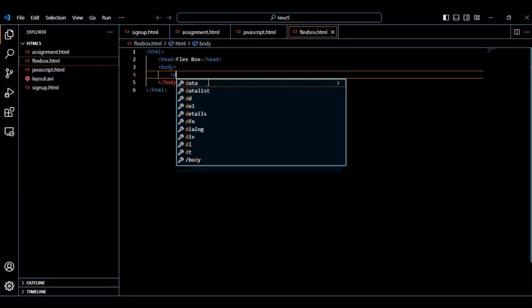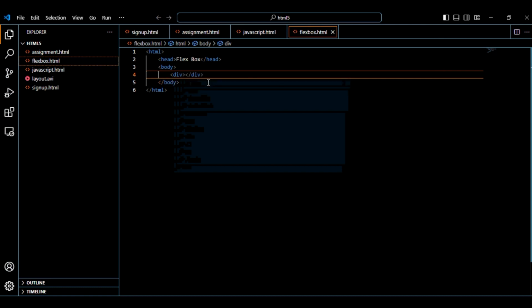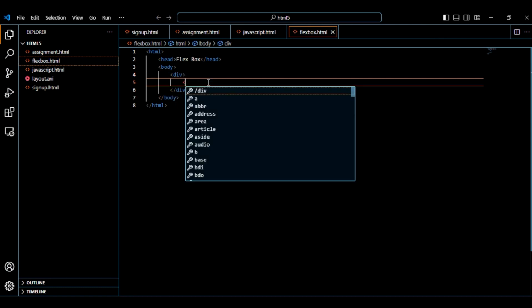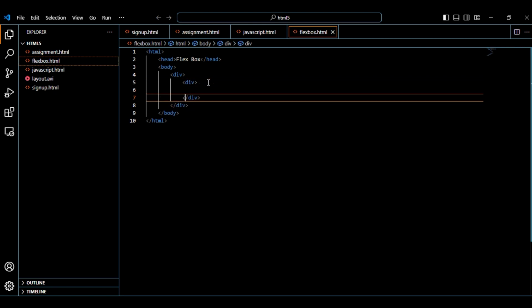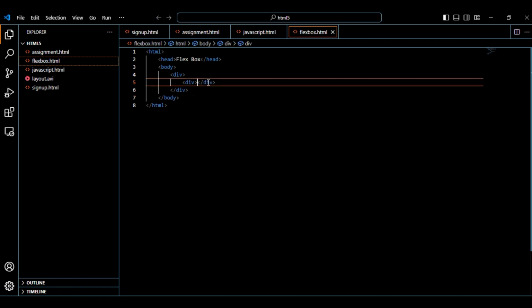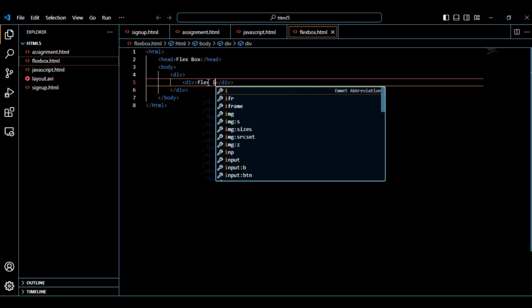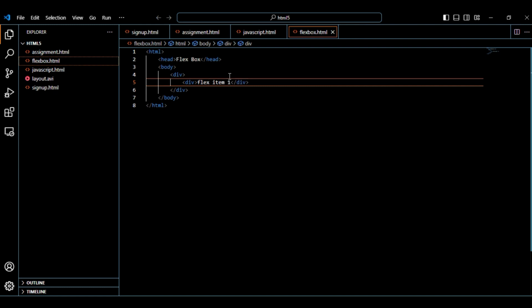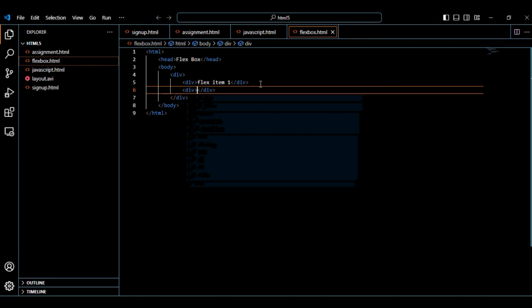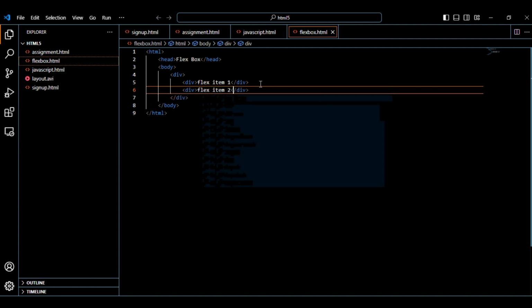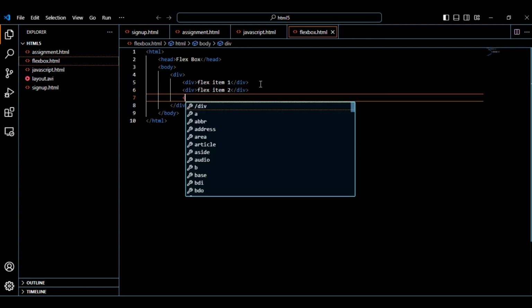Let's have a div. So this is a div. We have a parent div, and then we have three child divs. In this, let's call this flex item 1. And then let's call this flex item 2. And then let's have flex item 3.